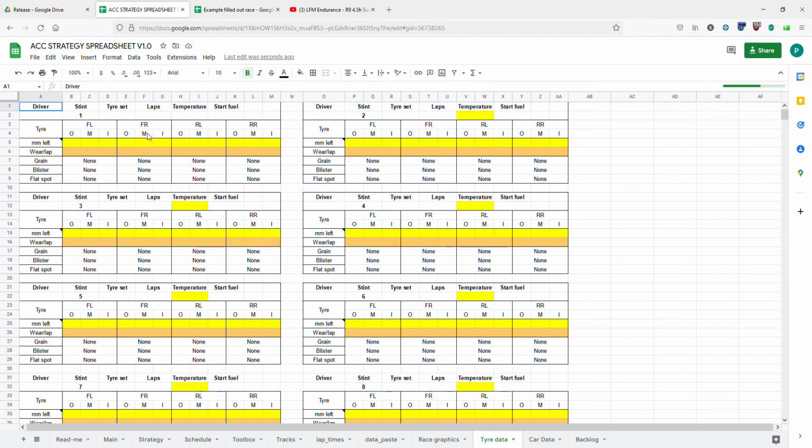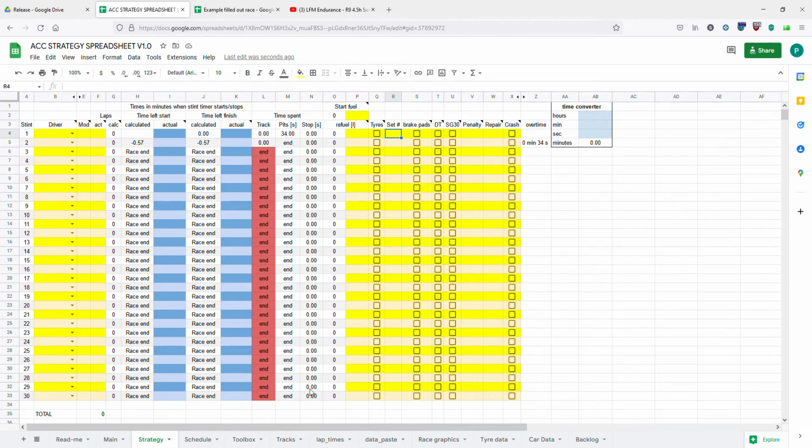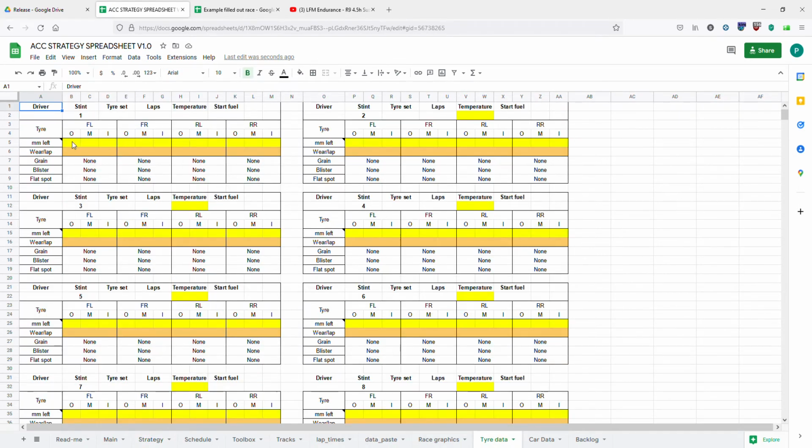And you can fill the tire information also. For each stint, you will get indicated what tire set was used if you enter it correctly in the strategy tab. So you go to tire data and just fill in what ACC shows you after the race. You go to the setup tab and take a look at what the tire conditions are after the race for each tire set: how many millimeters were left and what you had of grain, blister, flat spots, and so on.